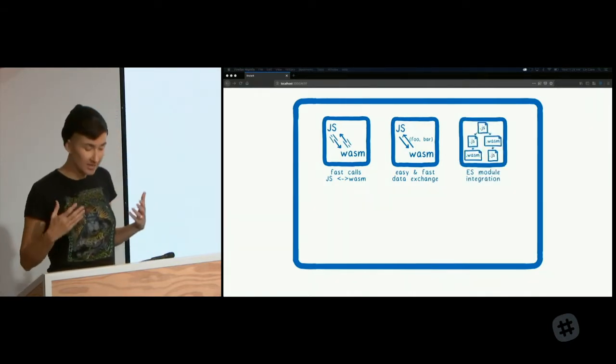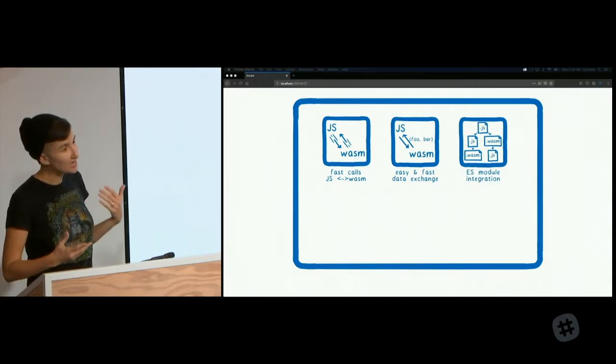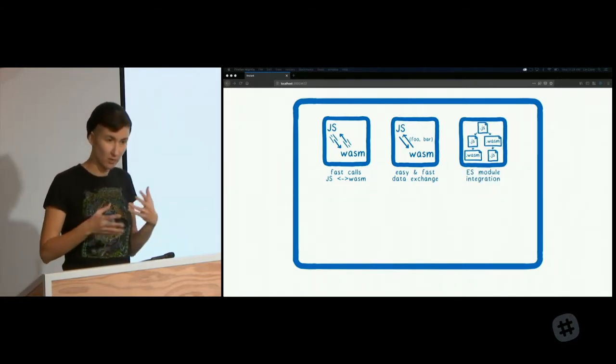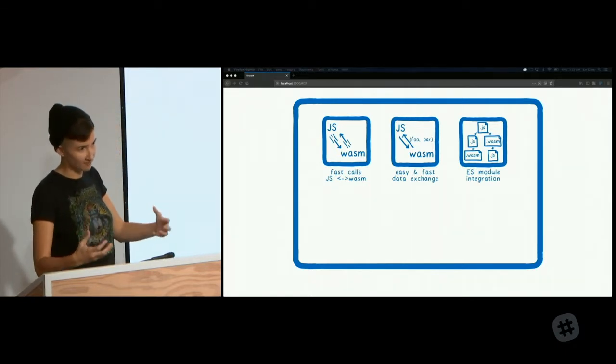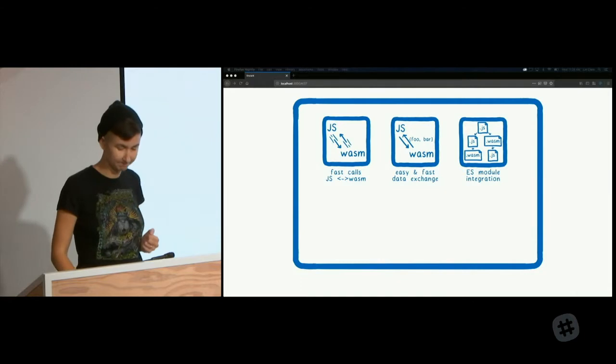We also need to integrate with ES modules. So right now, you can't import and export with WebAssembly modules. And that means that WebAssembly won't be part of your JavaScript graph if you're not importing and exporting them.